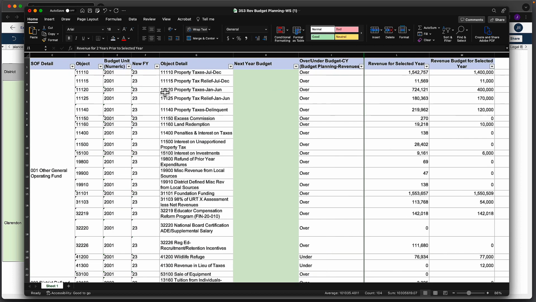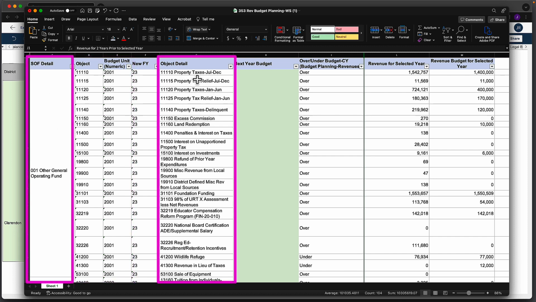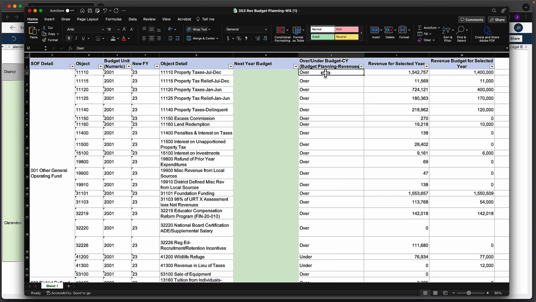Okay, so now I'm finished with that, and I wanted to go over what I did. So I hid some columns and applied a filter so I can sort. I left the most relevant columns to me. One thing you're always going to need is your object, your budget unit for revenue, and then the descriptions for those, the source of funds detail and the object detail. Those are nice for planning purposes. I left whether or not you were over or under budget in the previous year.